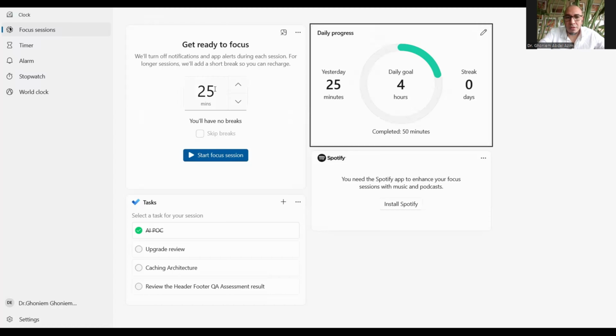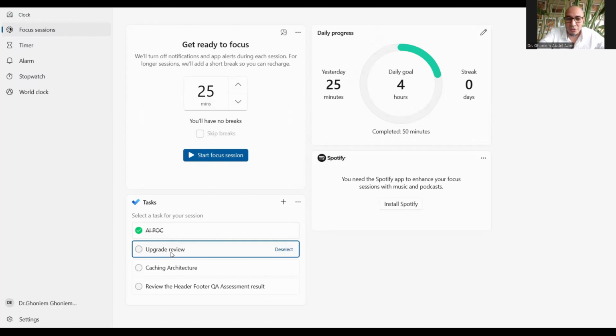As you can see here, you can set the focus time. For example, I'm used to do it 25 minutes, and I can start the focus session, and I can use this focus session on a specific task. That will increase my focus, and during that, if I start the focus, I can isolate myself from doing anything else rather than finishing this focus session.